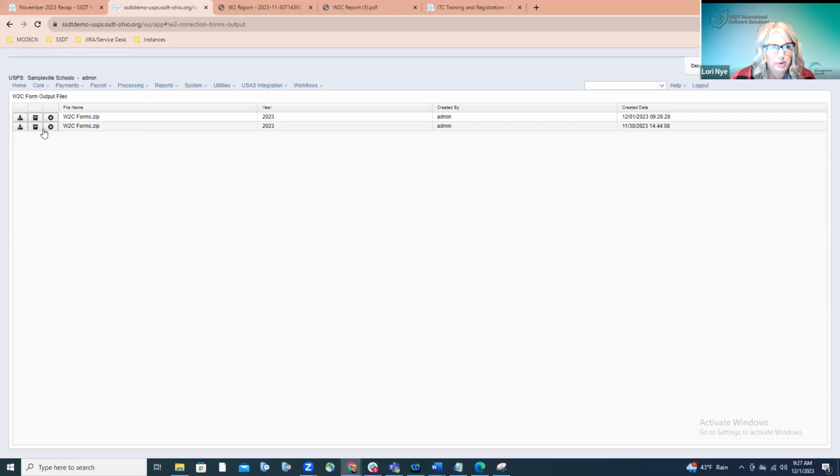But I wanted to point out one extra step. Just like your regular W-2 forms, if you want these to be sent to the file archive, there's that extra step that you have to click on, that icon, to send this actually to the file archive. So don't forget that extra piece there if you want those to be maintained and saved to go back and reference in the future.